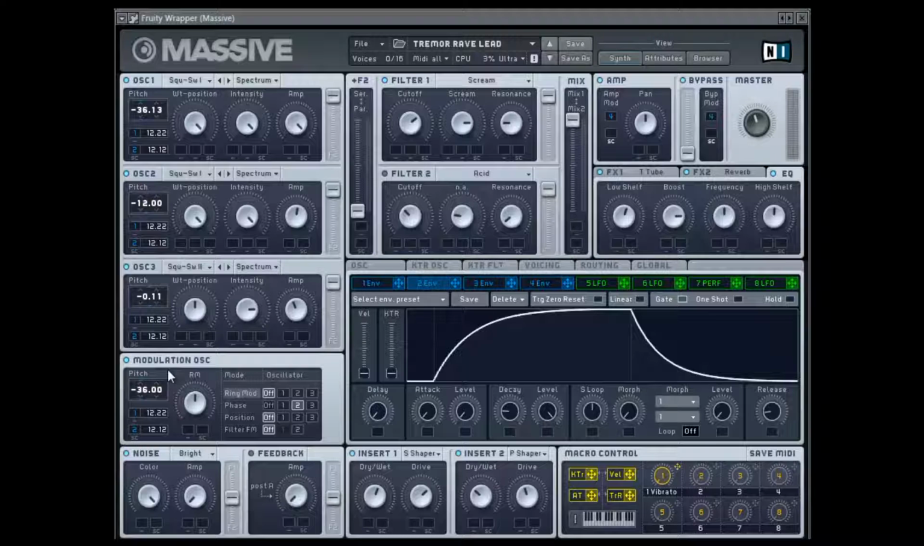Let's go on down to the mod os tab. First you want to have that on in the phase section. Put that on 2, and you'll see I have my phase knob turned as such. Want to have that on negative 36, and you want to have envelope 1 and 2 routed here. Noise is actually on. Insert 1, sine shaper as such. Insert 2, parabolic shaper as such.